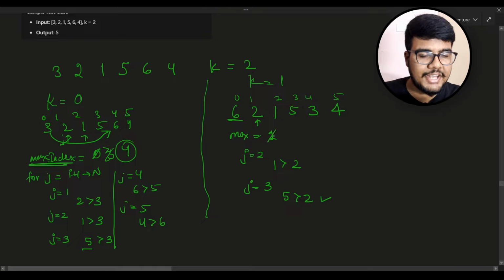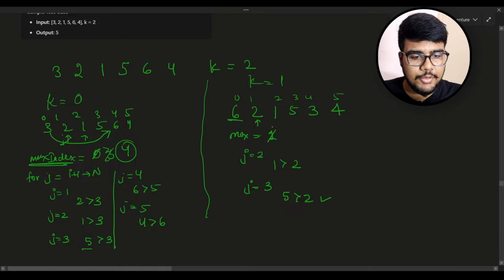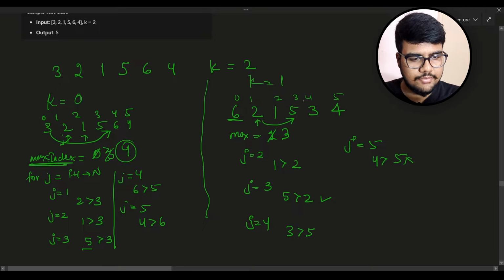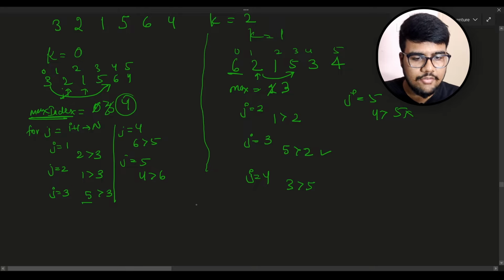Then what I need to do is store the index of the element which is greater than my current element. So the third index we have stored. Now j equivalent to 4. What's going to happen is, is 3 greater than 5? No. At j equivalent to 5, is 4 greater than 5? No. So we have traversed through all the array. I just need to swap it. For 2, we'll swap to 5. So now after swapping it, what will I get? I will get 6, 5, 1, 2, 3, 4.